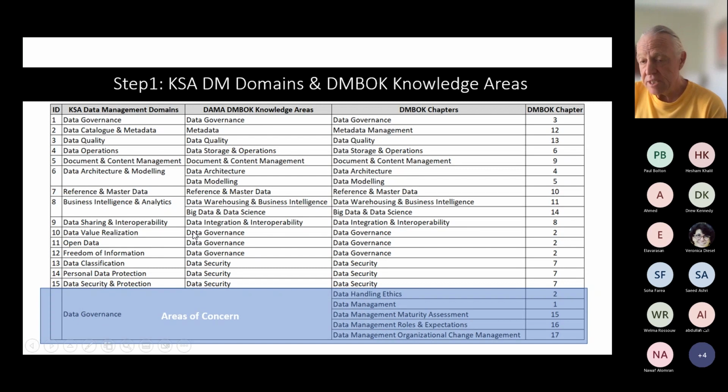It is in data governance. If you remember that previous slide of mine, it spoke of data valuation. Then we have open data, freedom of information, data classification, personal data protection, and data security. So that's the high-level domain mapping.